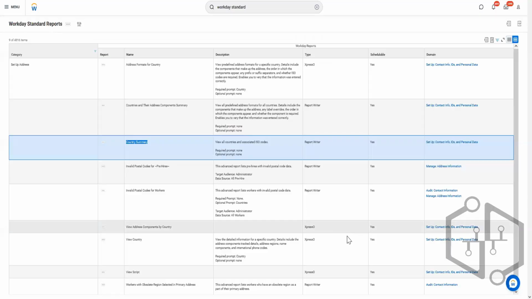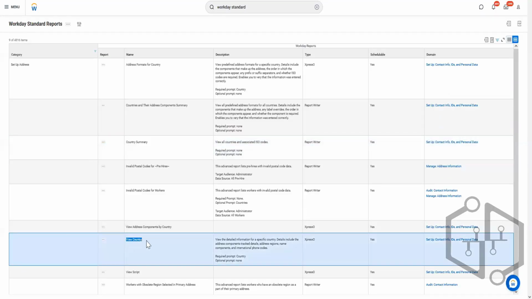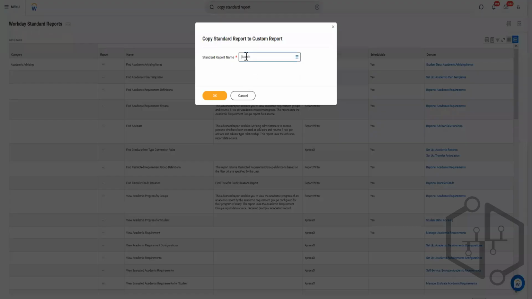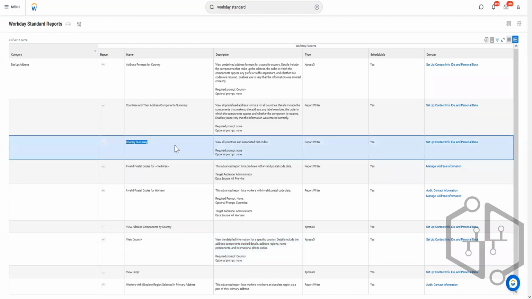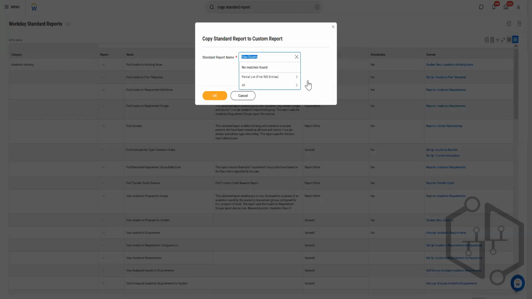But if I try to access an express flow report, let's say view country, this is the express flow report. Let's try. I will not be getting view country to copy, because this is an express flow report type which you cannot copy. Only report writer type you can copy. That's the reason I'm getting an option to select this report to copy.